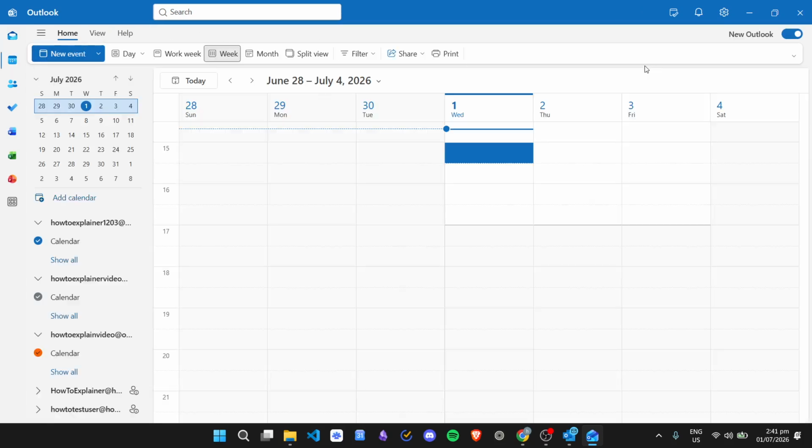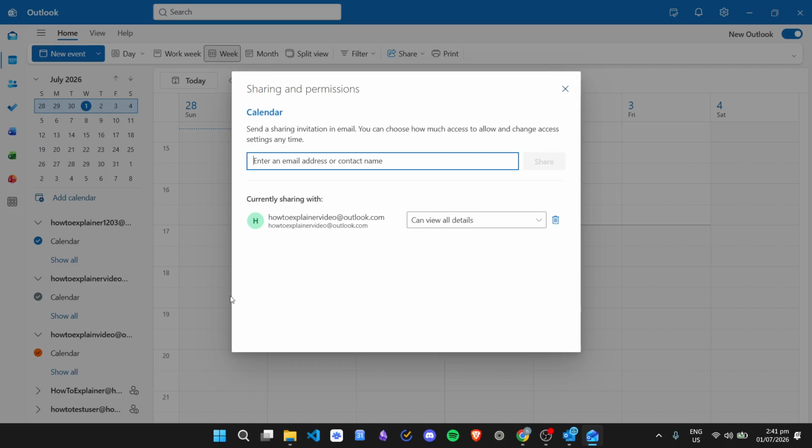Just go to the calendar page. From here, go to your calendar, click the three dots, go to sharing and permissions, and then you will see all of the people that have access to your calendar. And then you will just do the same thing. So you will just remove all of the people that have access to your calendar so that you can make your Outlook calendar private. So for example, this person right here is the email address that I added earlier.